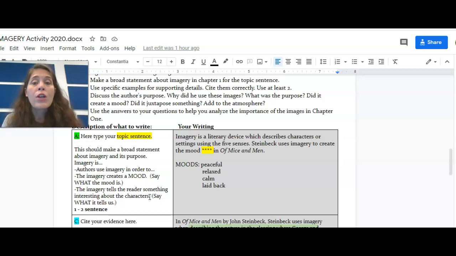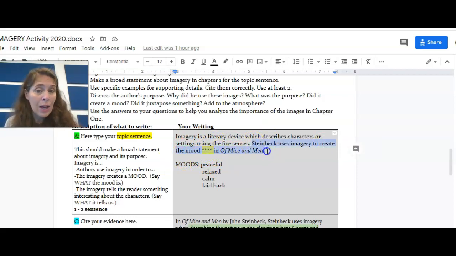Totally up to you. So my next sentence that I wrote here is, Steinbeck uses imagery to create the mood blank of Of Mice and Men. So my topic sentence here is focusing on the mood. You do not have to do the mood. You can say Steinbeck uses imagery to tell the reader more about one of the characters, right? And then you could use Lenny as your example.